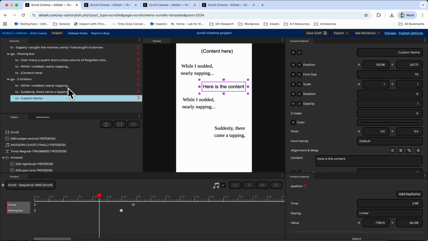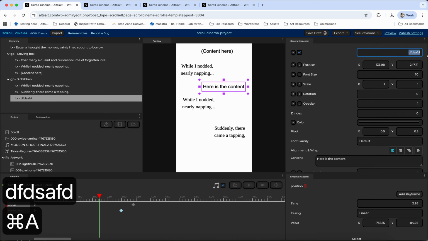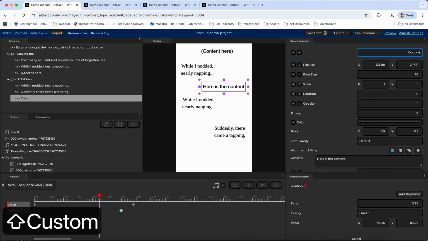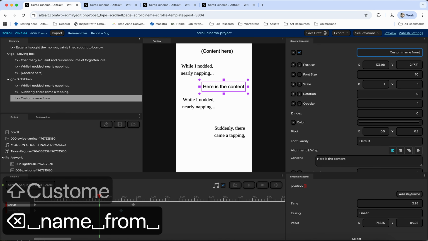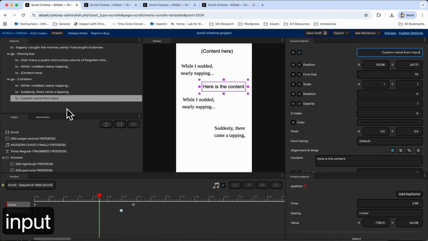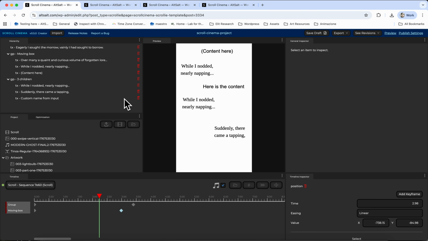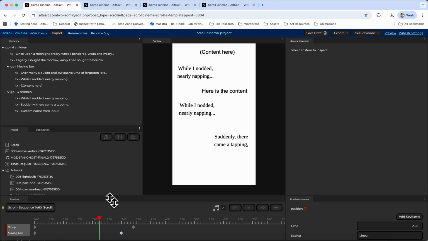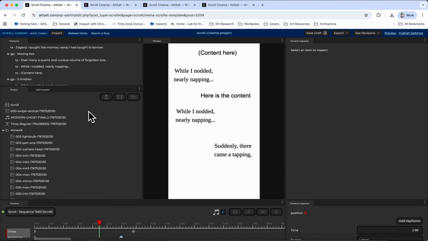And that will allow you to keep it a bit more organized as well, if need be. You can also modify the name by going over to here. Custom name from input. So those are two ways of naming things. Of course, you can also name things inside of the project window.